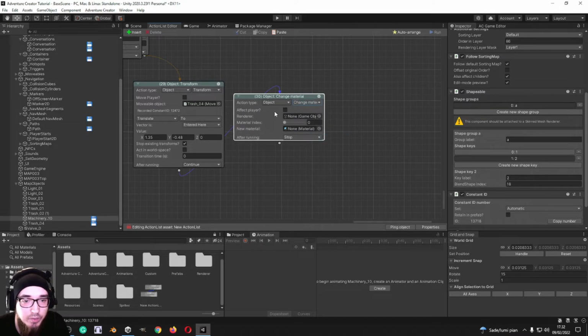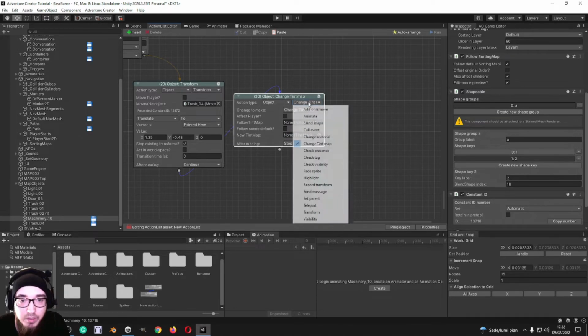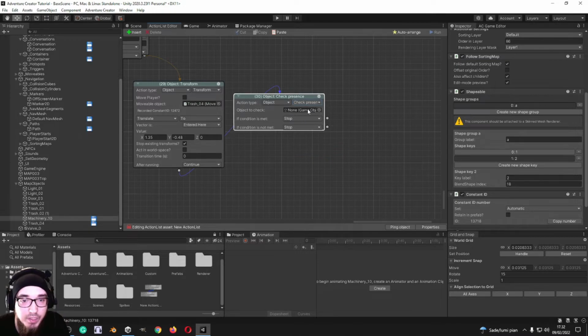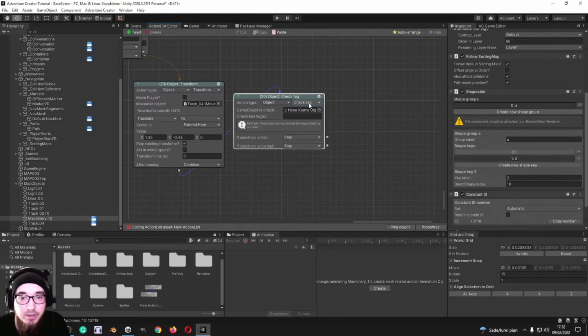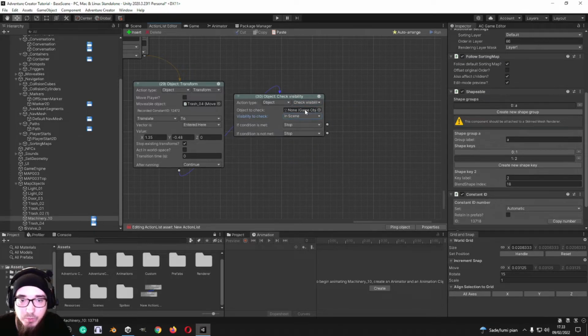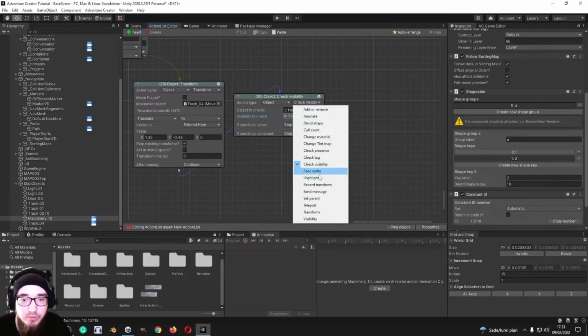You can change the material of whatever your object is. You can change the tint map. You can check for presence. Is this object present in the scene? You can check their tag. If the game object has a tag of player, then do something. We could check the visibility. Is some specific object visible in the scene or in the camera? Very useful.